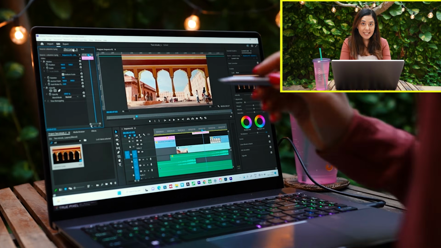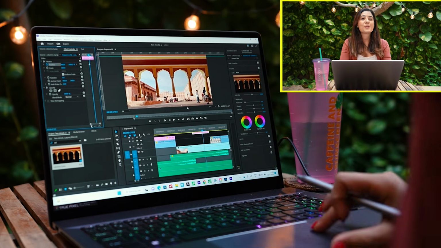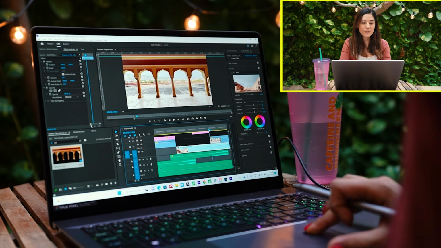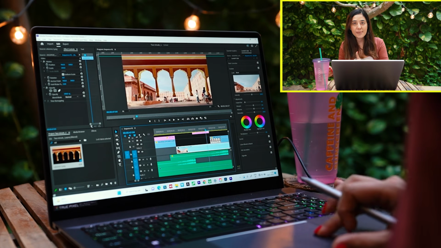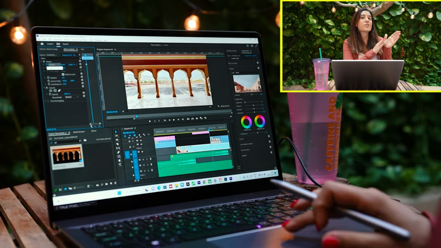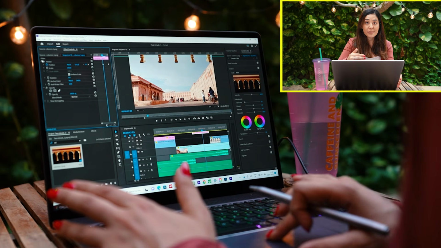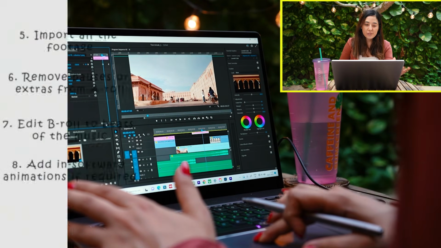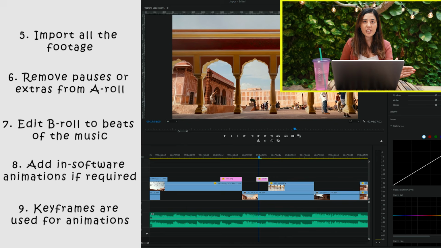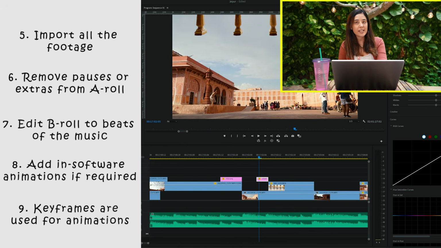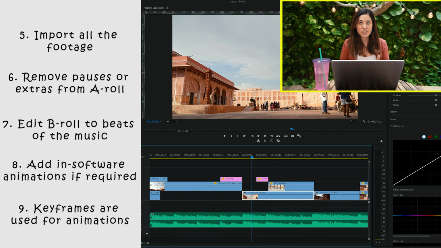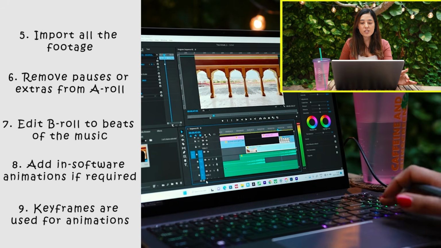When you do more in-depth tutorials of Adobe Premiere Pro, you'll realize that keyframes are very useful for creating in-software animations. So for example, you want to move something from left to right, or you want to bring something into the frame suddenly. So you keyframe it in a way that one end of the keyframe is at the initial position and the second end of the keyframe is at the final position. And that is how we're going to bring this picture into frame.